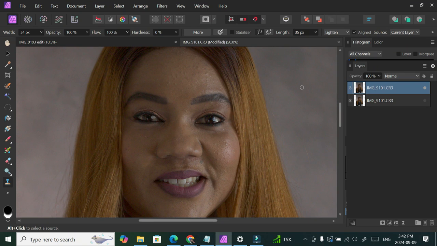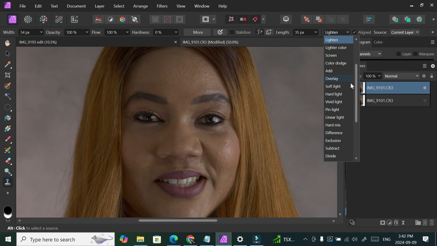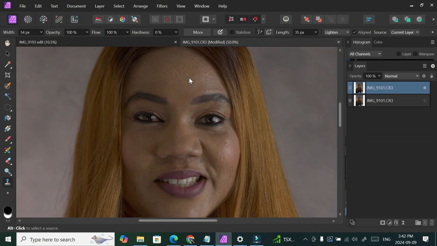Let's try putting this on lighten and see what happens. Is it lighten or lighter? Lighten, let me use lighten first. So I'm going to grab my alt key, alt on this place for source, and then put it here. Cover it. Alt for source, cover it. Alt stamp, cover it.